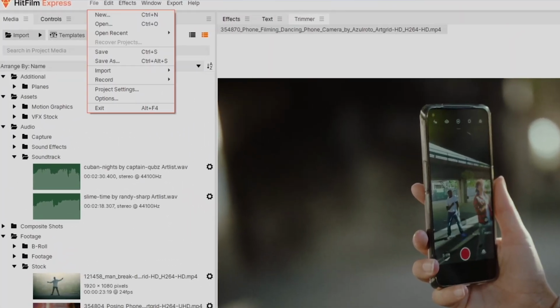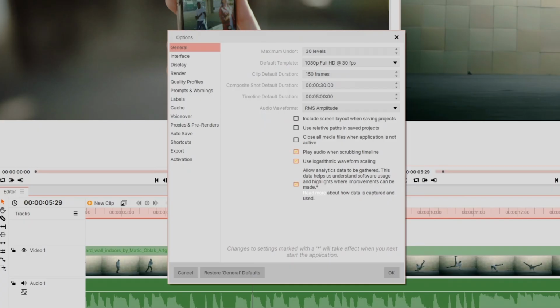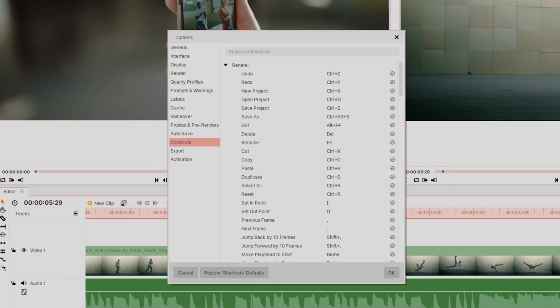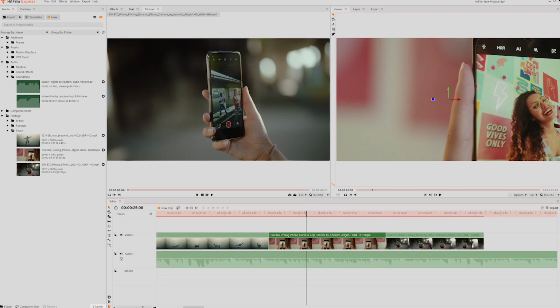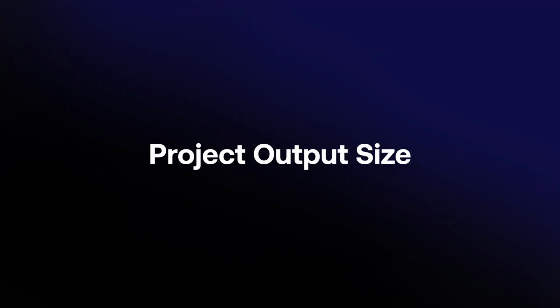Shortcuts. It may not seem like much, but having your best tools right at your fingertips is going to be a huge help. All those little moments add up. The keyboard shortcuts editor can be accessed at File, Options, and then clicking into the Shortcuts tab. In here, you can get familiar with all the shortcuts HitFilm has to offer and even customize and create your own shortcuts.